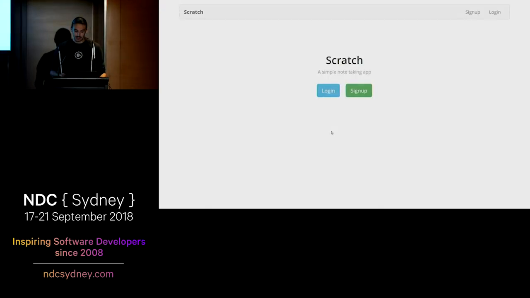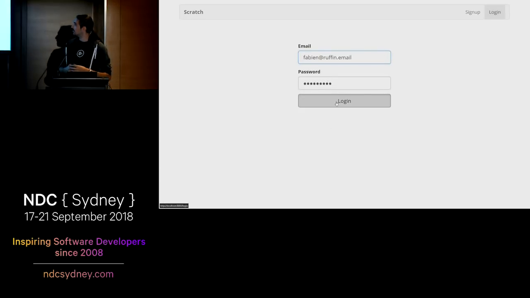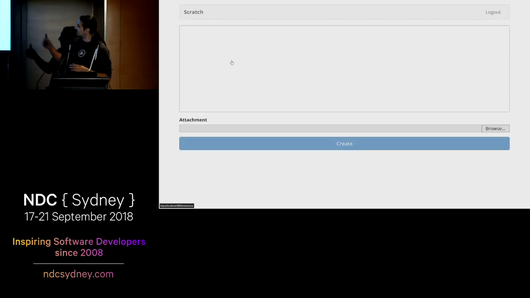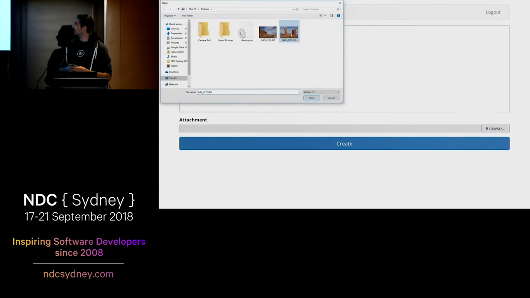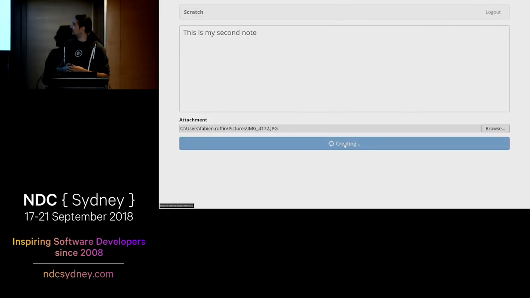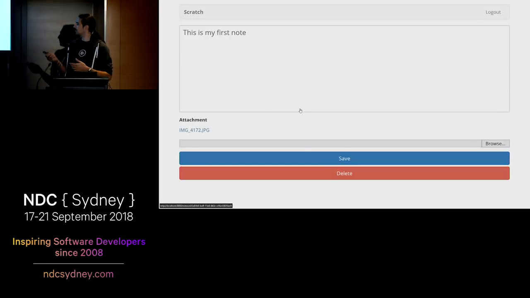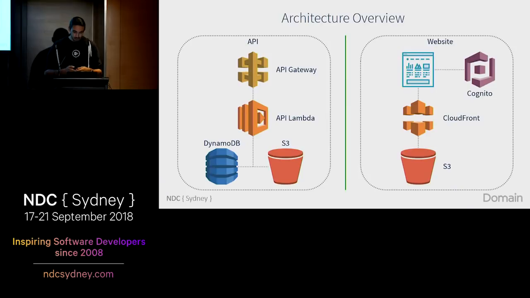Cool. So that's what the application looks like. This is just a note-taking app. It's got authentication built in as well, using Cognito. Then you've got a list of notes. I can add a new note here and add attachments. So I'm going to add a picture here and click Create. It's added to my list, and then of course I can reopen my notes and my attachments. So this is great.